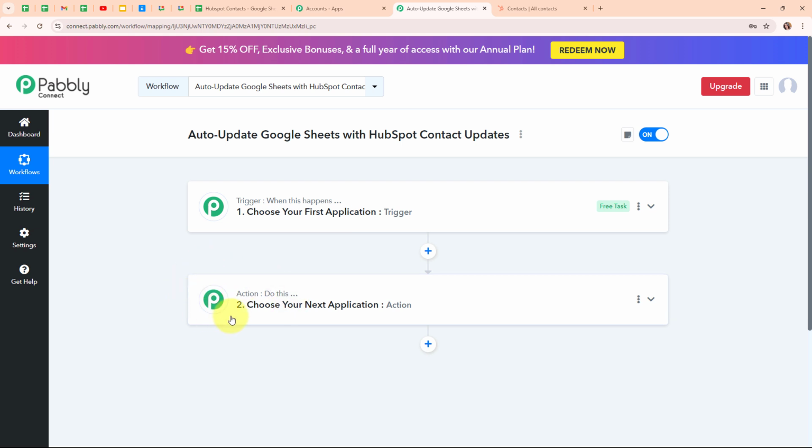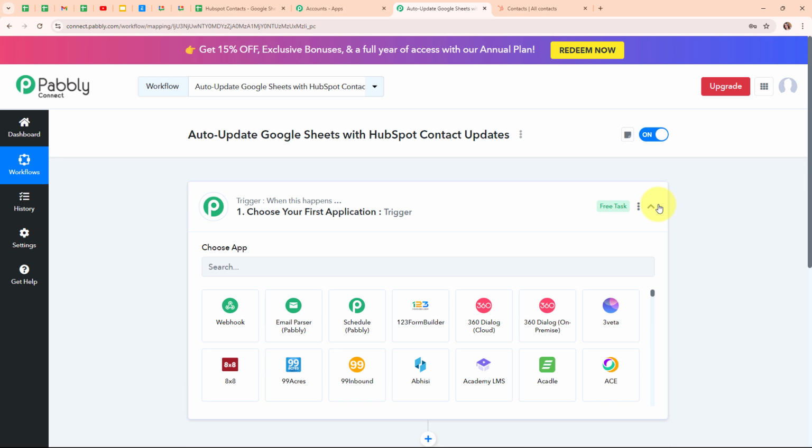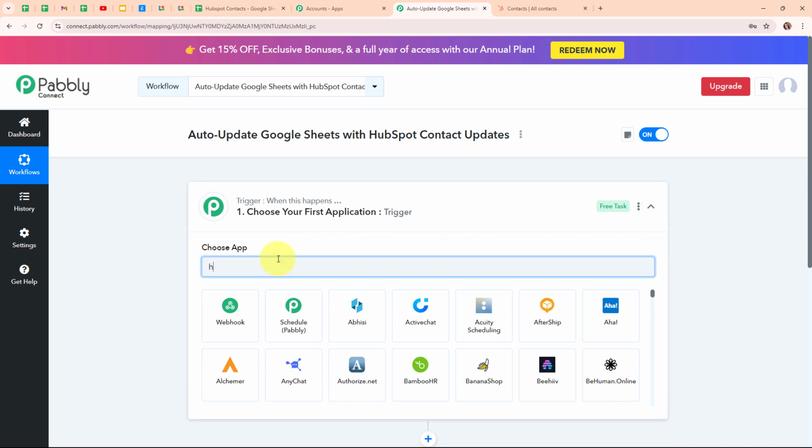That means action is a response towards a trigger. Your automation can have a single trigger but multiple action steps. Now let's begin with our automation by simply setting up a trigger. So here I'm going to select my trigger application as HubSpot.